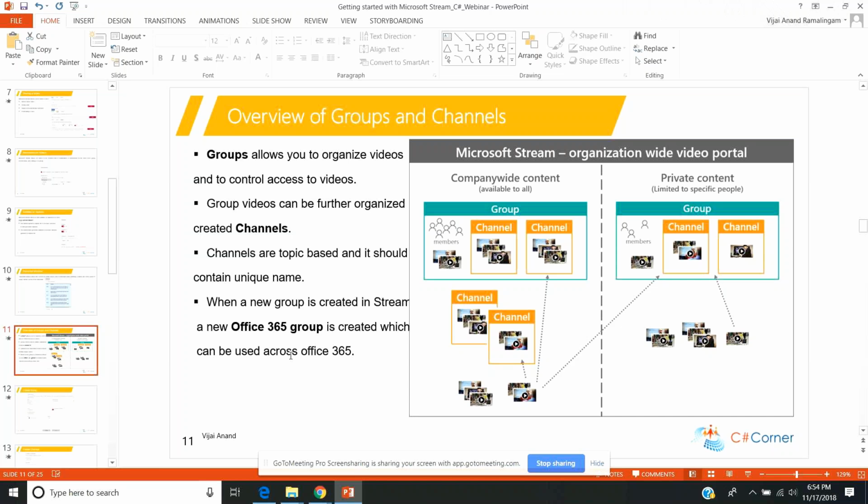That's it. The content is not moved anywhere apart from Stream. If you want to access the video in other applications like SharePoint, Teams, or Yammer, you just make use of the URL. Not any content is moved over there. The storage is separate and specific to Stream alone.